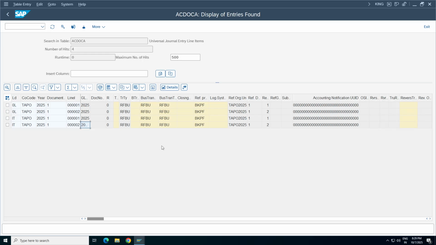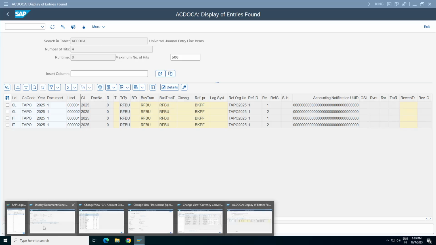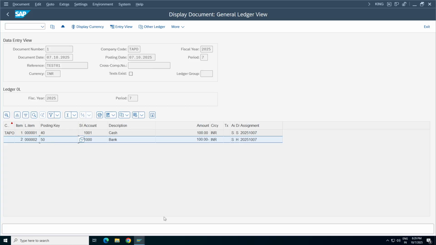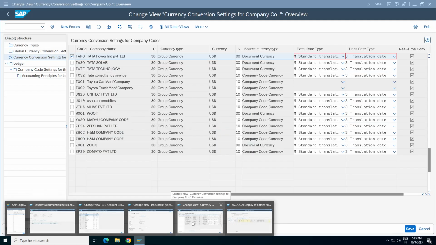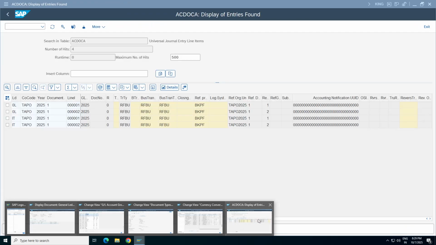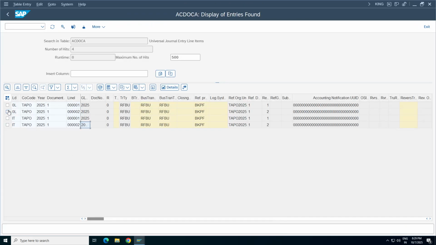Sandeep sir? We posted only 2 line items, correct? But why is it showing 4 line items here? Yes, the ledgers are two, sir. One leading ledger, another non-leading ledger. Whenever you post any transaction, the system updates in all the ledgers. That's the reason: 2 into 2, 4. So the system is showing 4 line items here. It will show the amount and everything. It's a very big table.